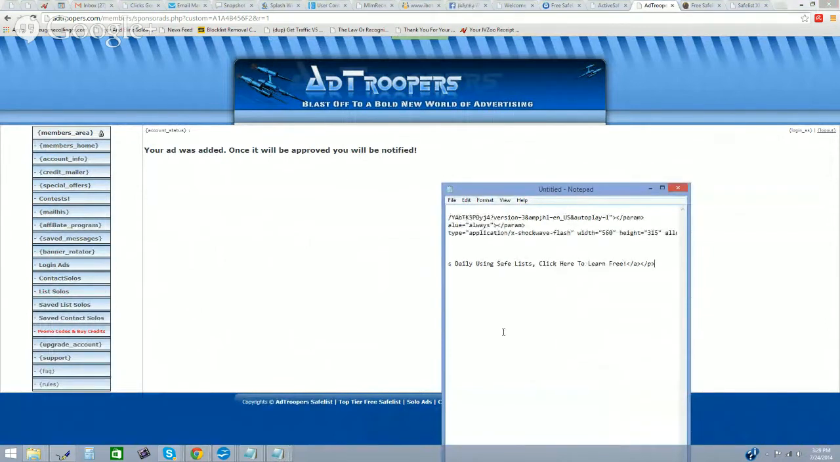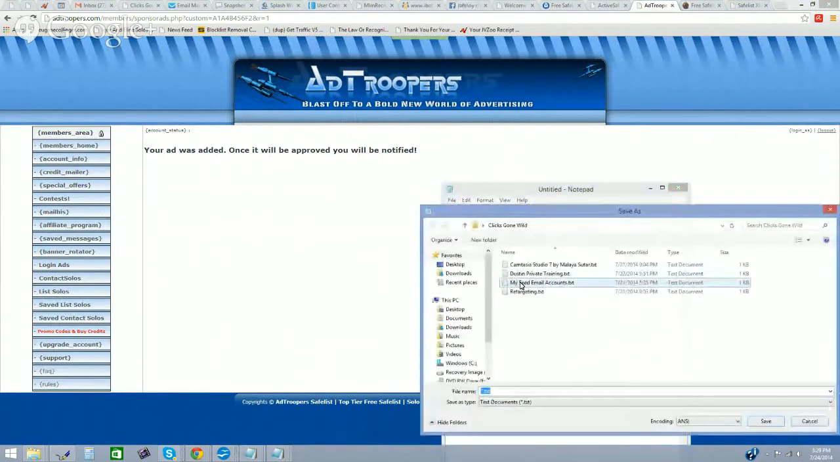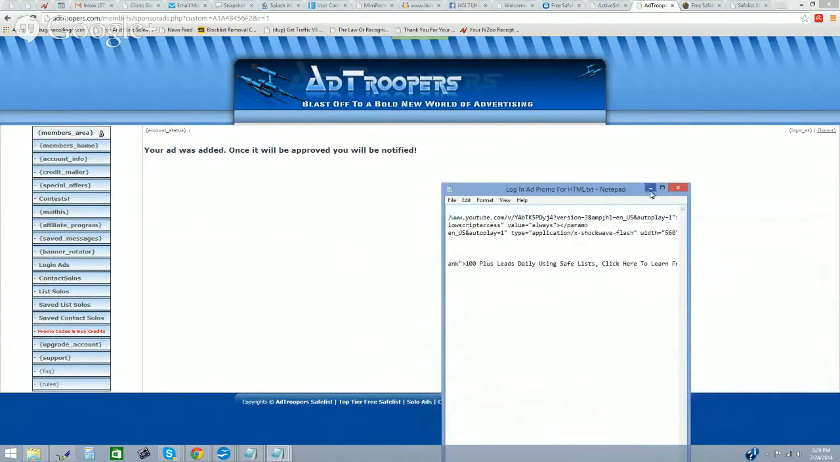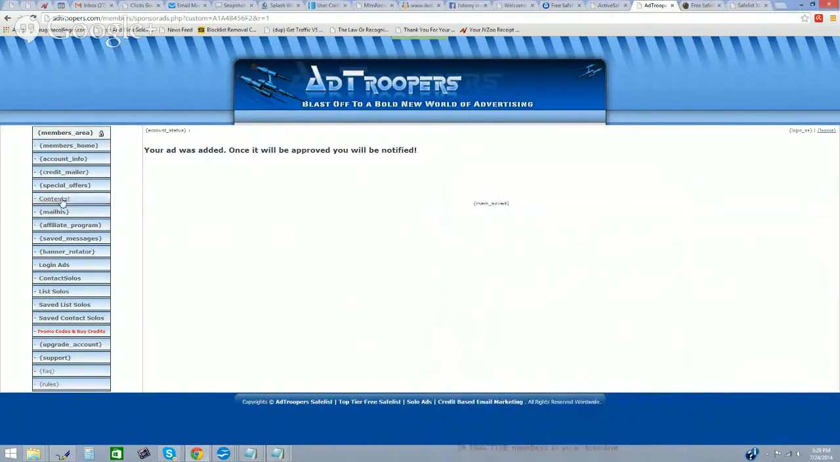Okay, because anytime I create a promo like that, what I'll do is I'll come over here and I'll go Save As, and this will be login ad. So any other login ads that I buy that are HTML based like that, I'll automatically have that ready to go, and I'm just going to save that in my Clicks Gone Wild folder there. Okay, so now that's good to go.